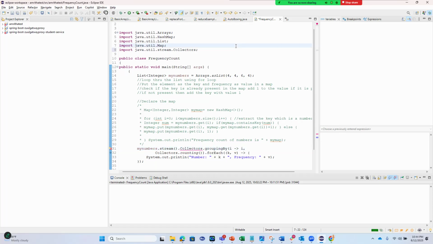So we are having the collectors now here. We're going to use collectors dot grouping by. What does this say here? Collectors cannot be resolved, or is not a field. So we will correct this. How do we use collectors dot grouping by?